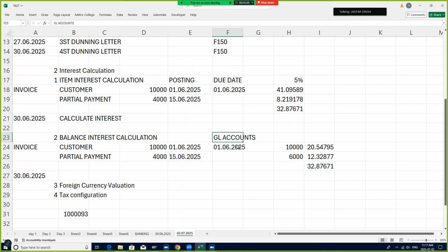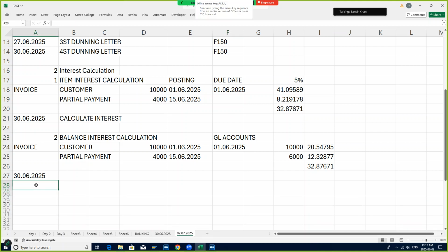GL accounts means we have defined some bank loan accounts, some overdrafts we are getting. So at month end, we will run the program to calculate these types of interest automatically by the system. Is it clear? The amount which we have calculated is for one day, per day this much has been charged.